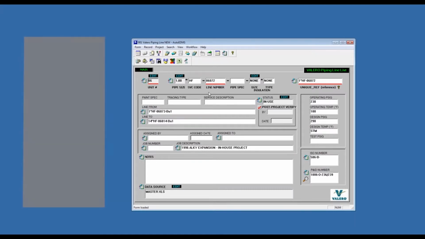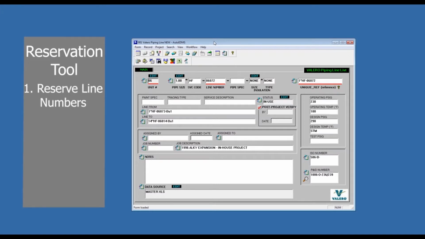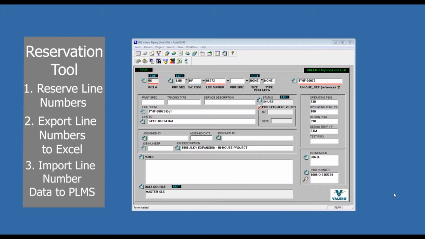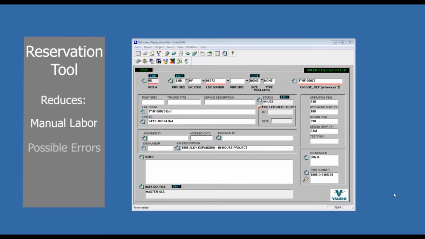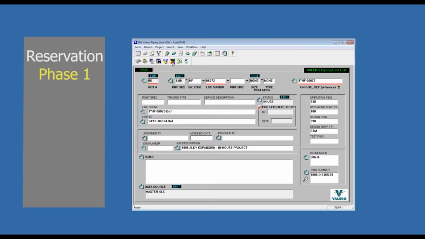One of the most valuable time-saving features in the PLMS is the reservation tool. This feature provides the ability to reserve line numbers for a contract engineering firm, export those line numbers to an Excel sheet for delivery to the contractor, then import the line number data back into the PLMS database with updates made by the contractor. The reservation tool cuts down on manual labor and possible errors that might occur when using Excel sheets for managing line list data. First, you pick the reservation tool button on the toolbar.